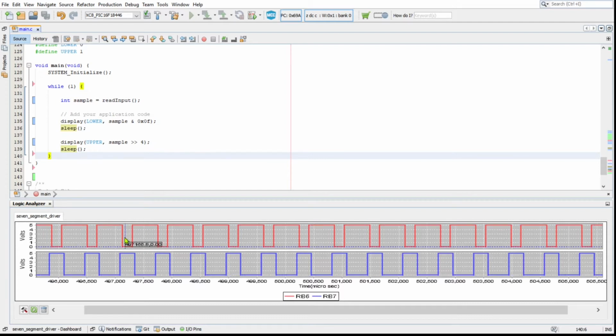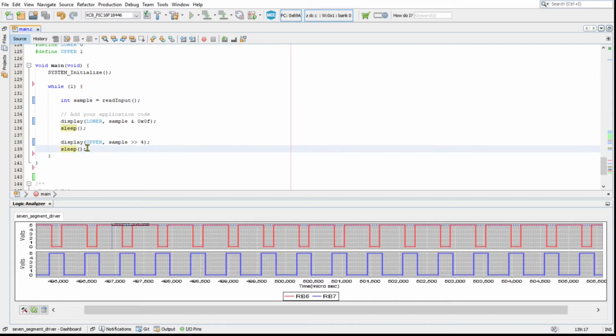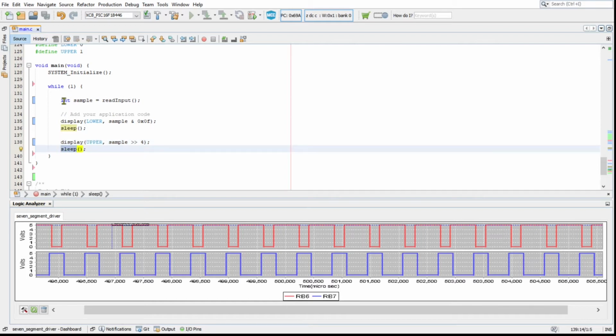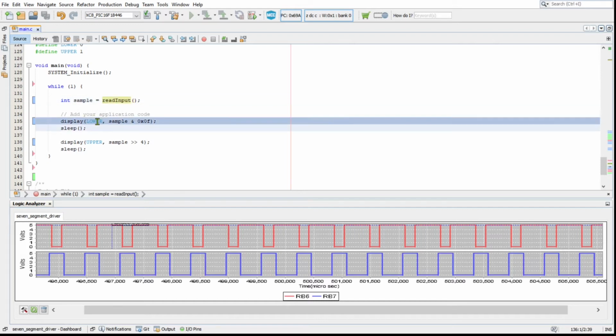What's going on here though is that the upper digit is not only on for this sleep period, it's also on for the time it takes to read the next sample. And on these microcontrollers, everything takes a bit longer than you might expect. They're running at megahertz, not gigahertz. So if I want both displays to be on for the same amount of time, I need to make the lower digits stay on for a little bit longer.